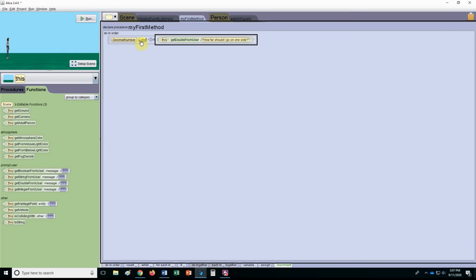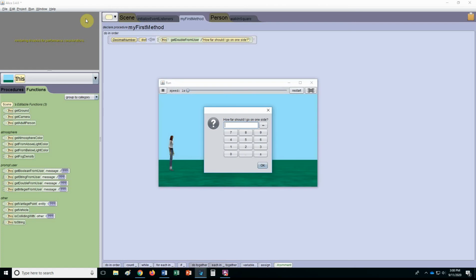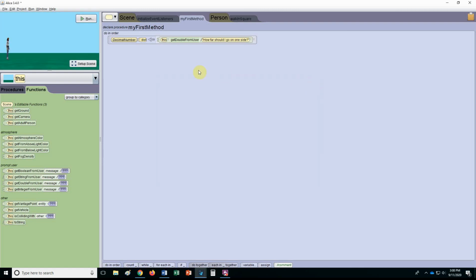So now I'm asking for a decimal number. It's going to be stored in dist, and it's going to come from the user, the person running the program. So let's run this and see what it looks like. This box comes up, and the text that I put in is up here. It says, how far should I go on one side? I'm going to put in a 4 and click OK. And then that 4 gets stored in dist.